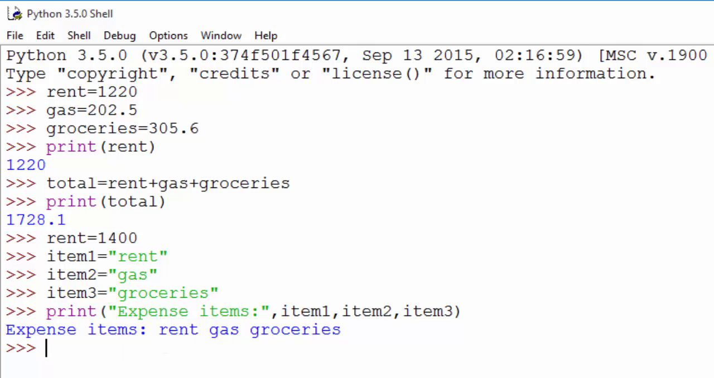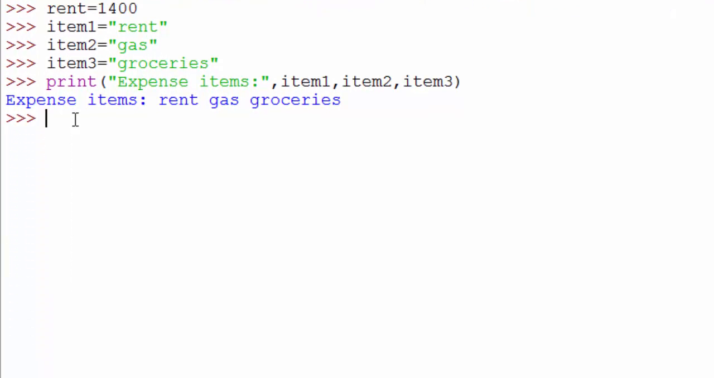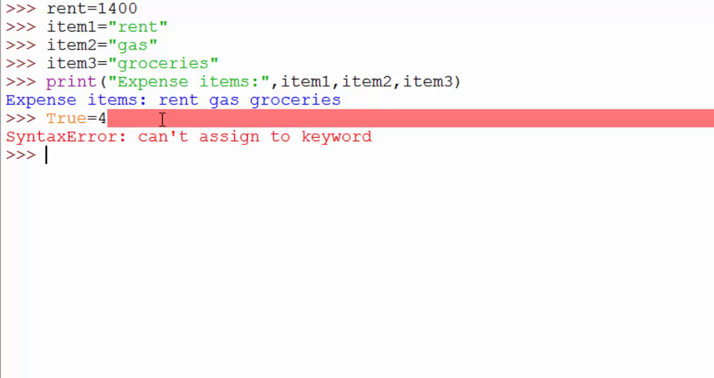Now there are certain rules on variable naming conventions. So for example, you cannot use certain Python keywords, the predefined keywords, as a variable name. For example, True is a keyword in Python. What I mean by that is it has a specific meaning in Python. So you cannot use it as a variable name. So if you try to do that, you'll get this error. To get a complete list of Python keywords, you can just Google it and you'll get a list. So don't use those as variable names.